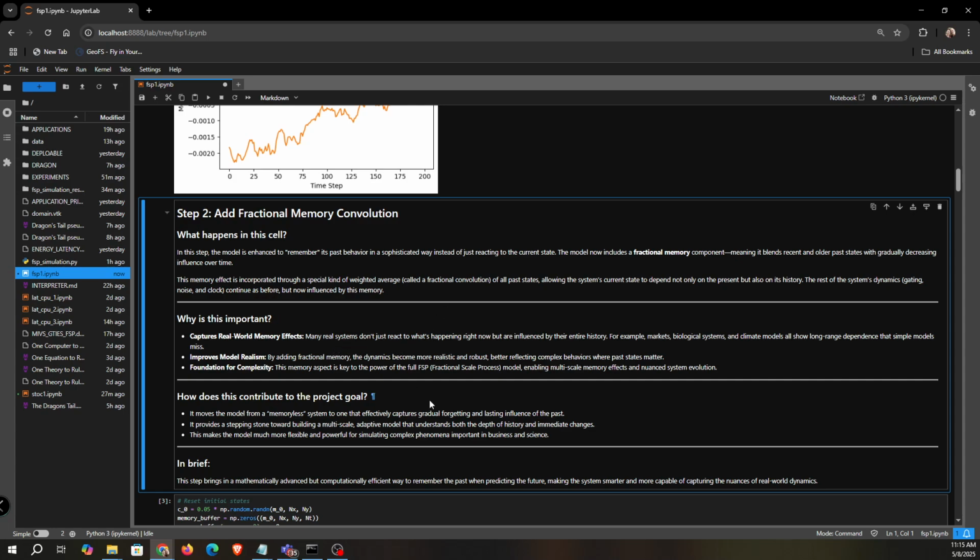But why is this important? Because it captures real-world memory effects. Many real systems don't just react to what's happening right now.